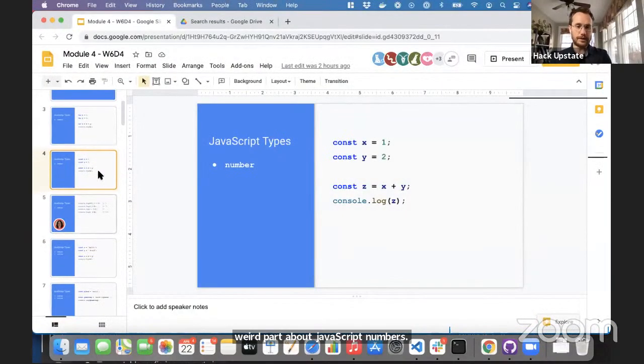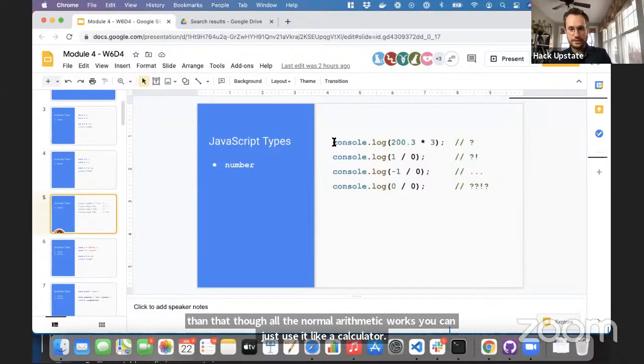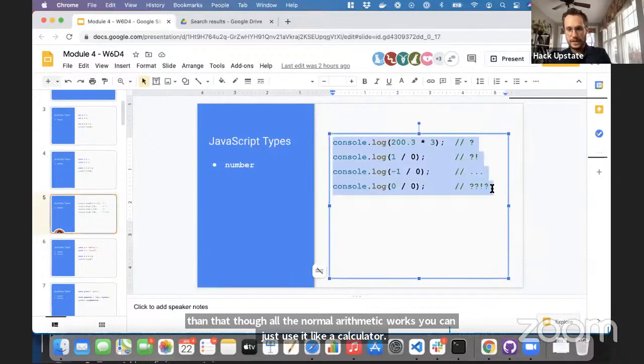Other than that, though, all the normal arithmetic works. You can just use it like a calculator. Yeah, here's some other weird ones. Let's just paste these in.